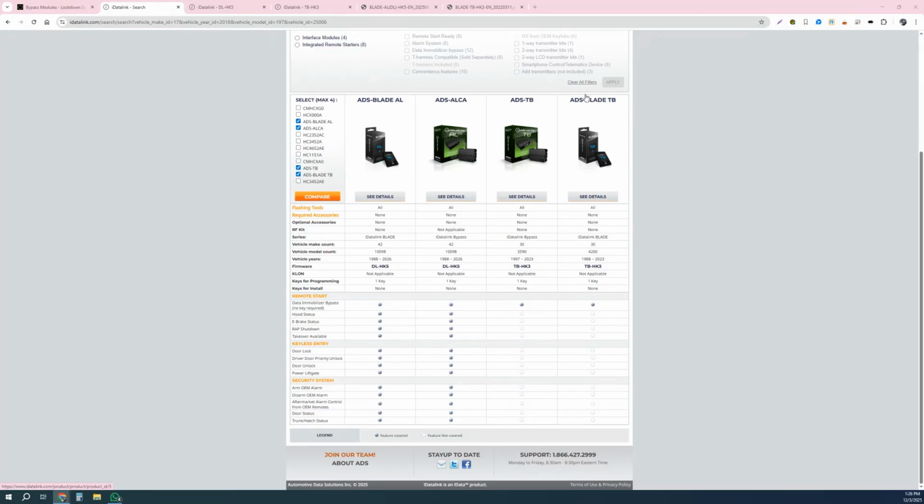Why is that? Well, that's because the TB only does transponder bypass. That's what TB stands for. So across any vehicle that it works on, all it's capable of doing, or all it's capable of giving you as an installer, is the ability to bypass the transponder key.